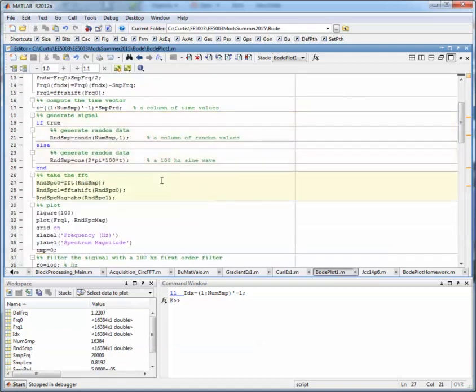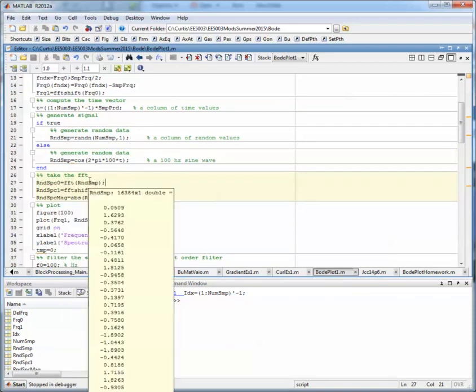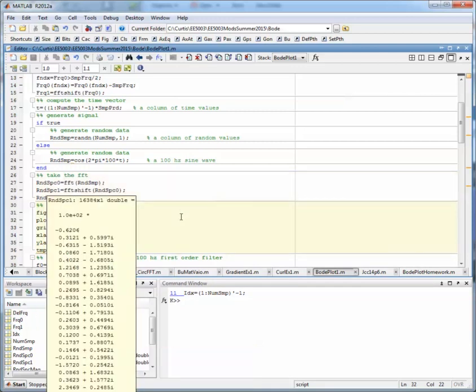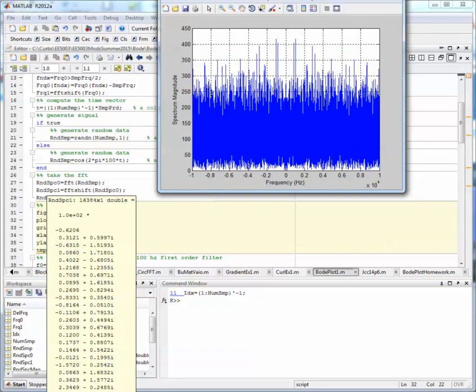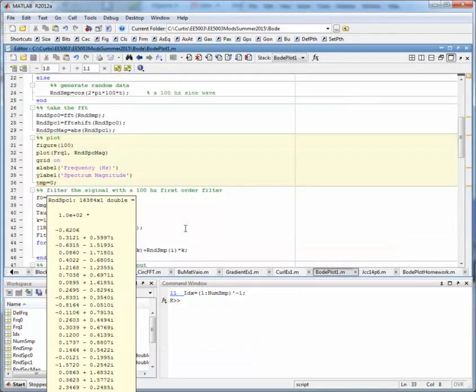So next I want to take the FFT. And you see, it's a complex number, right? So there's the samples, and there's the complex numbers. And then I'm going to plot it. And so you can see here that this is actually a uniform spectrum. I mean, it doesn't really look that way, but it is. And if you take a random sample, you get a uniform spectrum, and you get arbitrary angles.